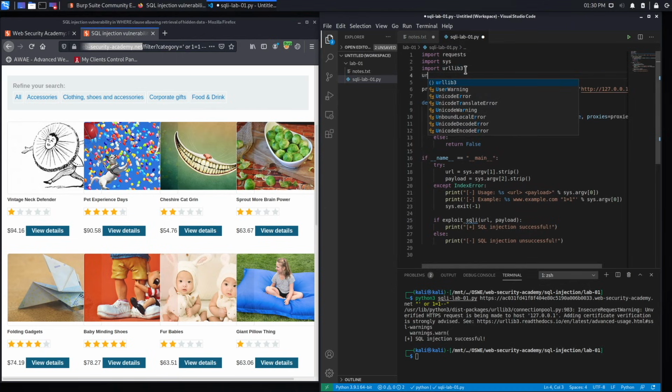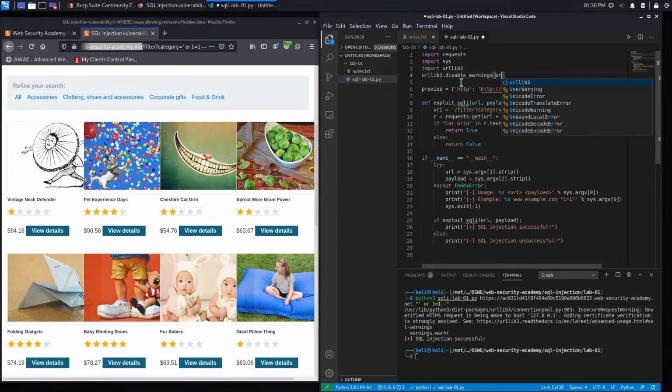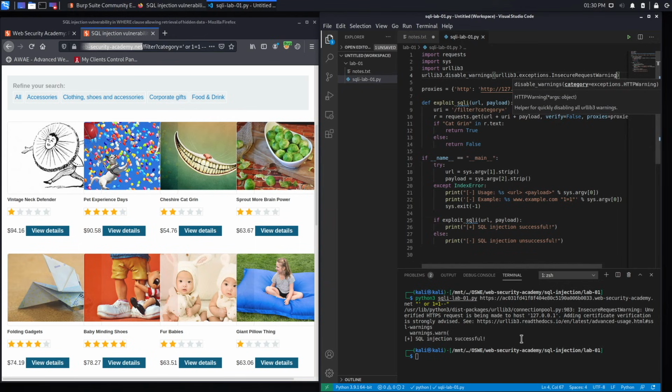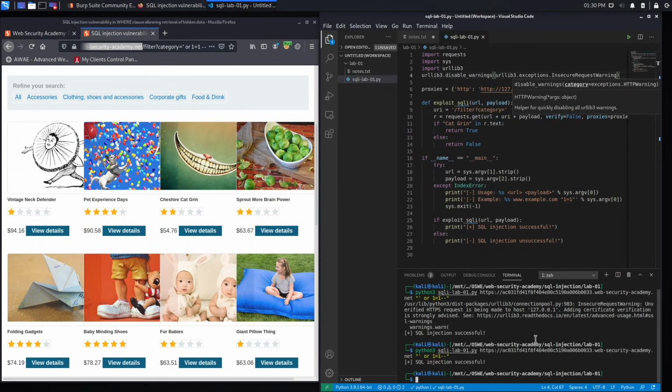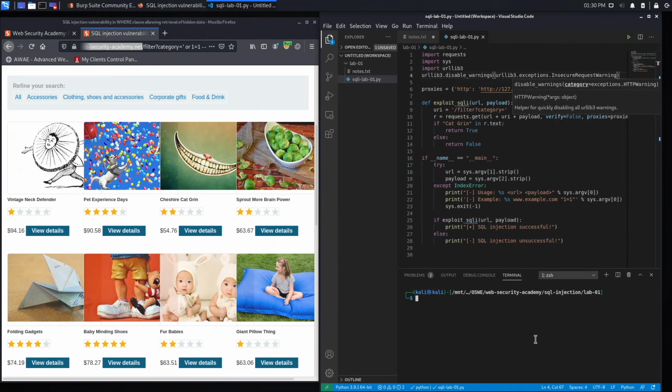And to do that, it's urllib3.disable_warnings, urllib3.exceptions.InsecureRequestWarning. Okay. So now it shouldn't display this error anymore to me. Okay, perfect. Let's clear this and run it again.